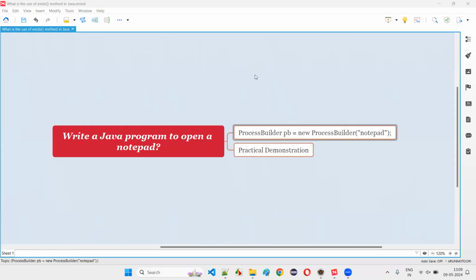In this session, I'm going to answer one of the Java interview questions. That is, write a Java program to open a notepad file. Let me answer this question with a practical demonstration.